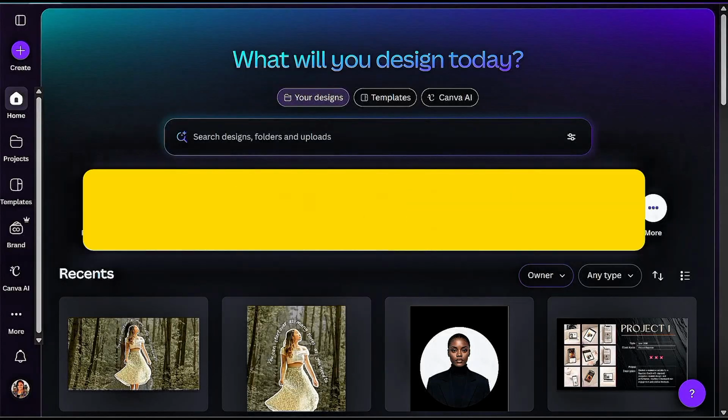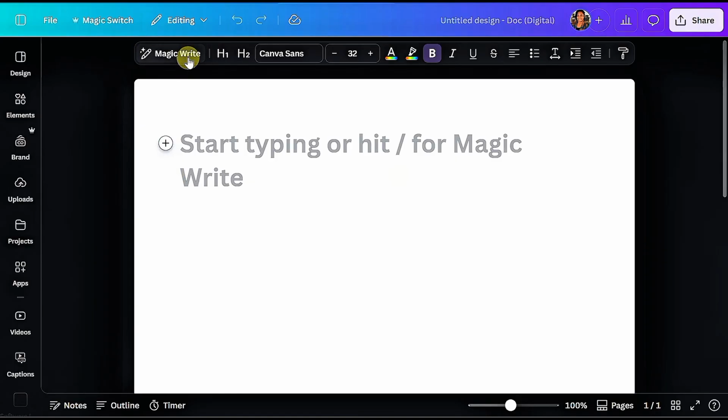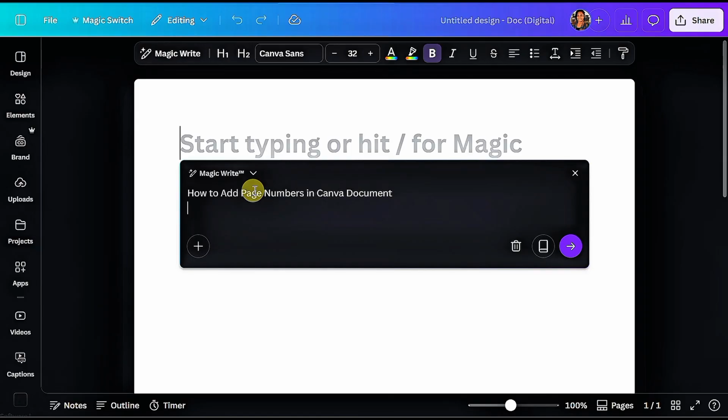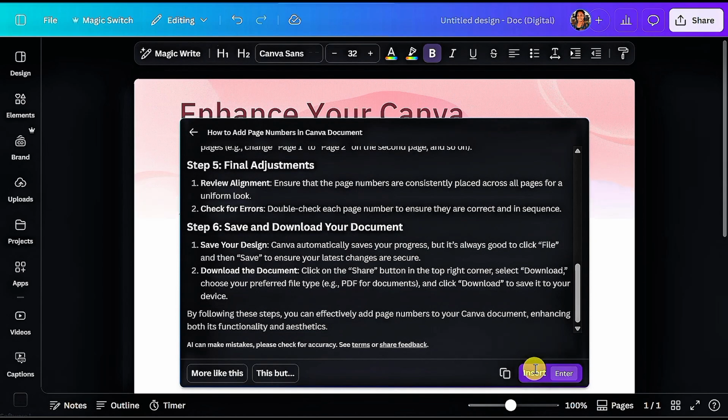So, add page number to Canva documents. Let's pick a document type. And I'm going to click on Magic right here to describe my writing. I want to prepare my document before we add page numbers to the document. So I'm going to enter this for Canva to do its magic. And I'm going to enter.